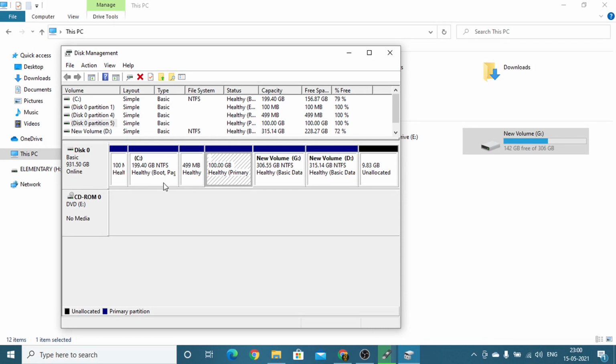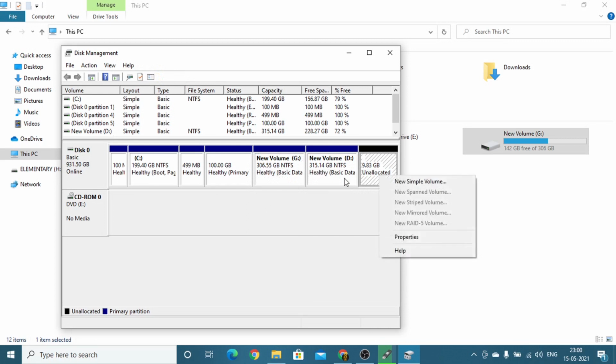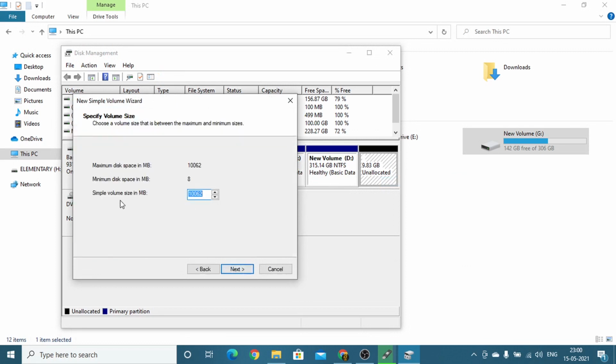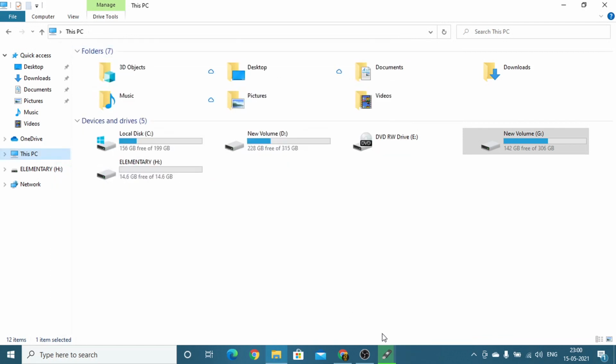You can also do that by simply clicking on any of the partitions, and you can shrink the volume. Once you shrink the volume, you will get an unallocated space. Click on simple volume and allocate the storage and leave it. Okay, let's see whether it's done. Once you split the drive, then we'll be able to use that partition for installing elementary OS.